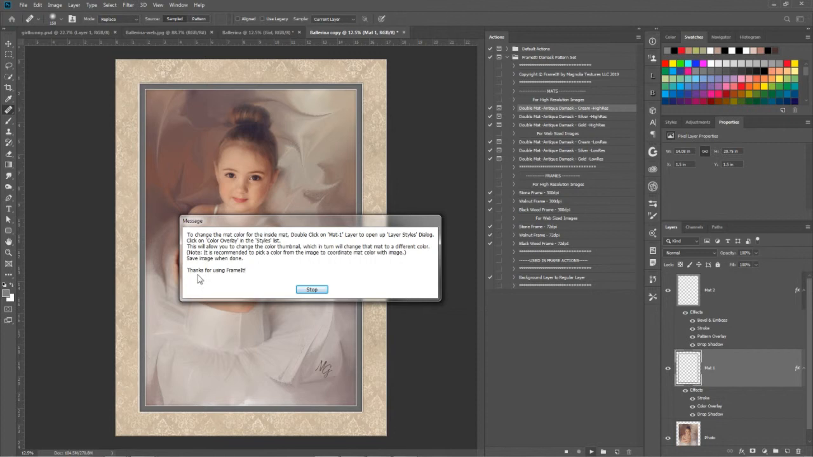This message will come up. It says to change the matte color for the inside mat, which is this gray one here, you will double click on the Mat 1 layer to open up the Layer Styles dialog. Click on Color Overlay in the Styles list, which would be here. This will allow you to change the color thumbnail, which in turn will change the mat to a different color.